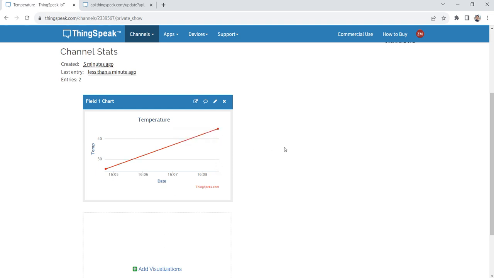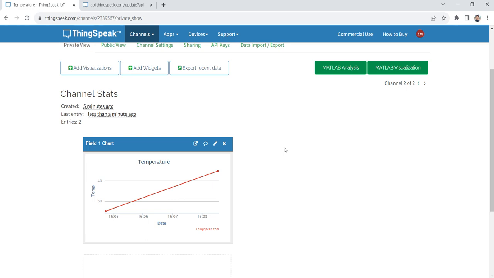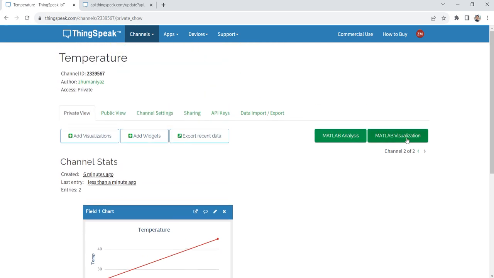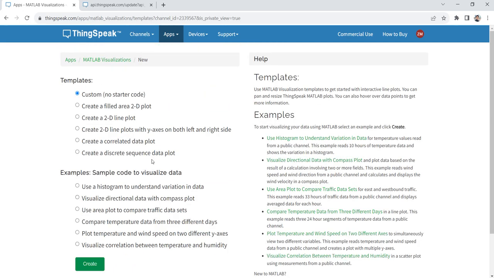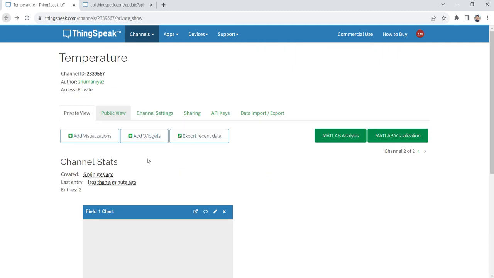Like this, we can upload our data from the computer to ThingSpeak, but before that we used the Raspberry Pi Pico board in order to get data. Also you can connect your sensor, get sensor data and upload it to the ThingSpeak platform, and there you can use MATLAB for analysis and also for visualization.